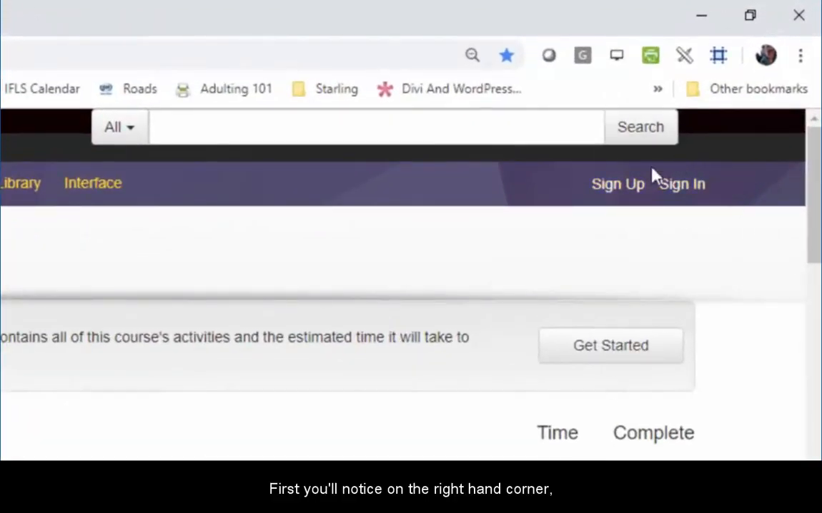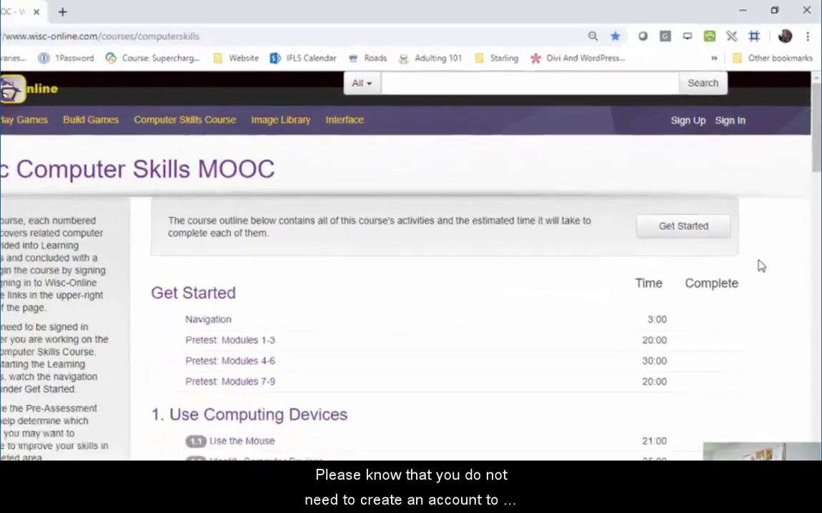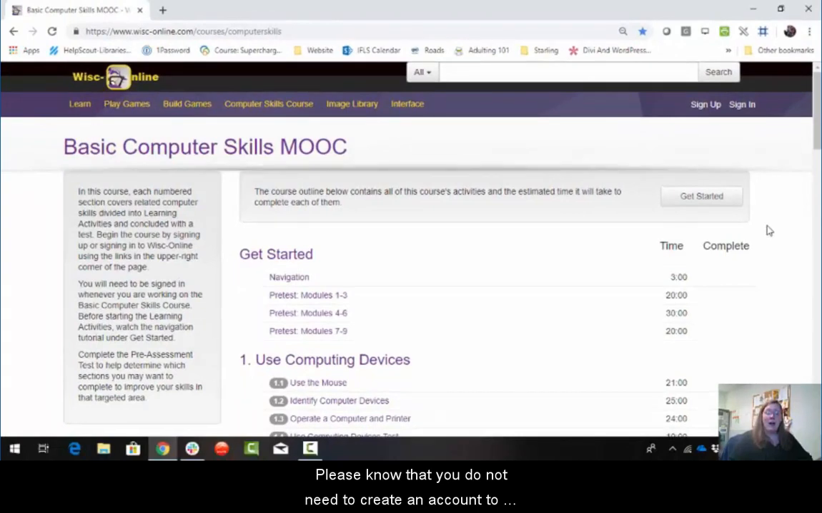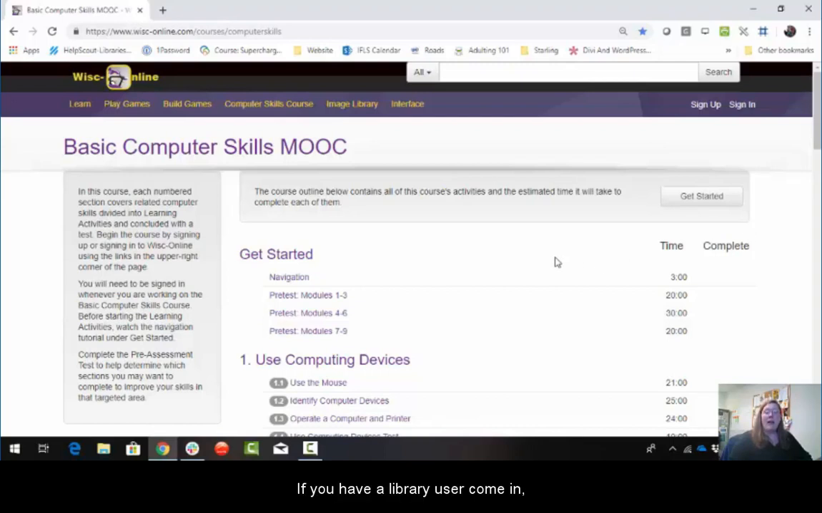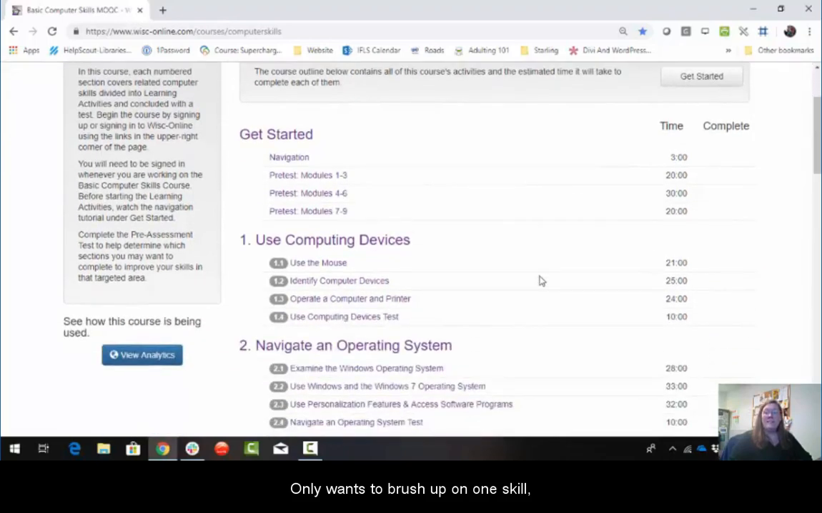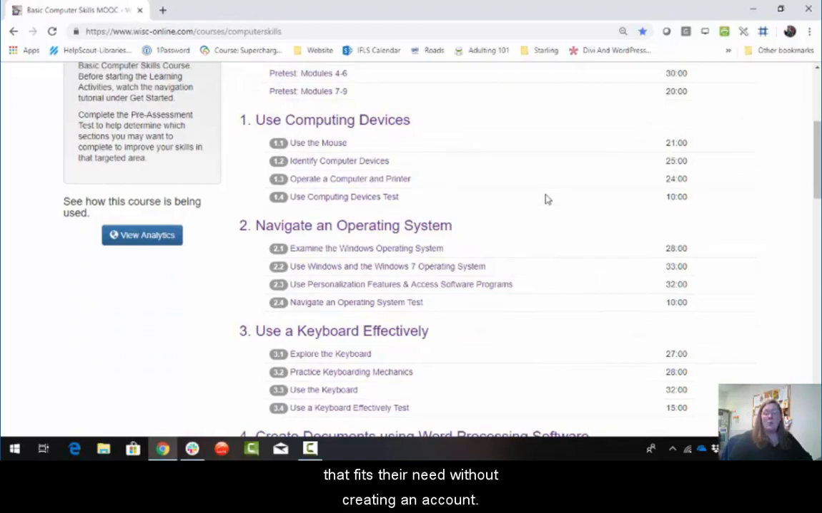First, you'll notice on the right-hand corner that you can sign up or sign in. Please know that you do not need to create an account to use this resource. This is very helpful on two fronts. If you have a library user come in who only wants to brush up on one skill, you can show them this resource and find the module that fits their need without creating an account.